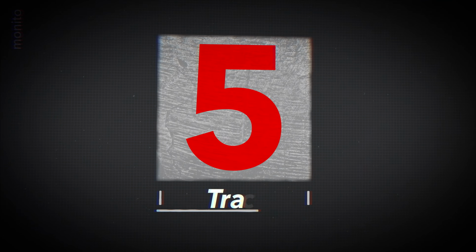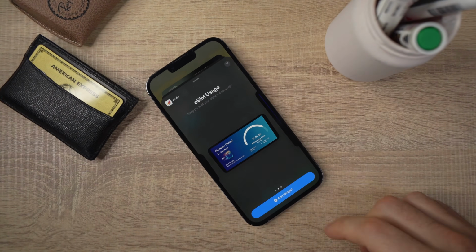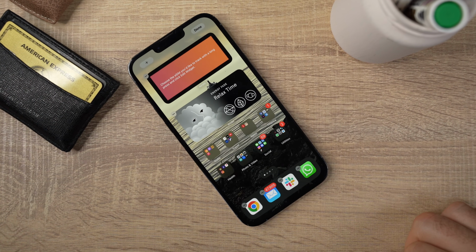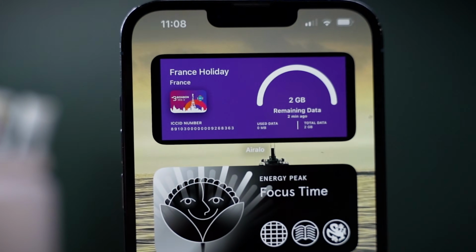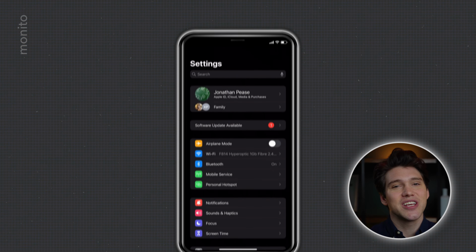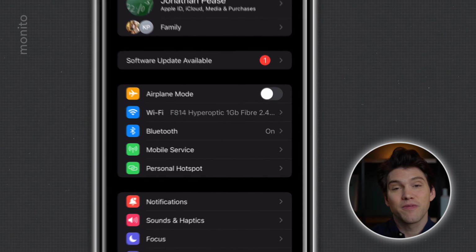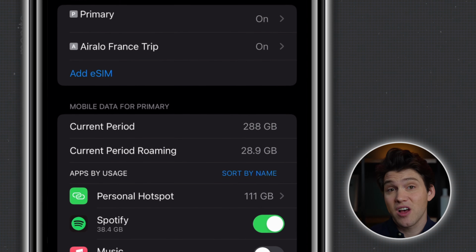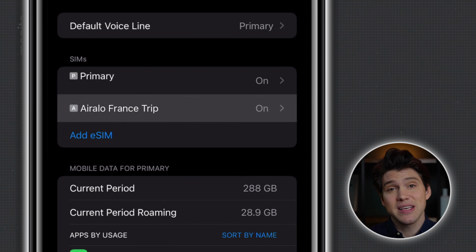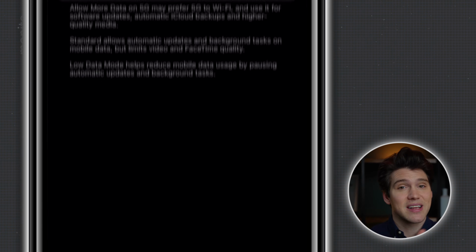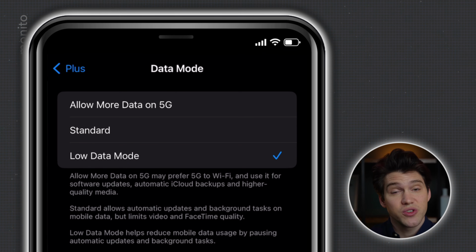To help you keep an eye on your data usage, you can add a widget to your iPhone's home screen. It kind of looks like a fuel gauge, but for your internet juice. Also, if you want to be extra stingy, you can activate low data mode. You'll find this within mobile or cellular service in your settings. Then if you tap the eSIM and then data mode, you can select low data mode, and that'll reduce your usage.